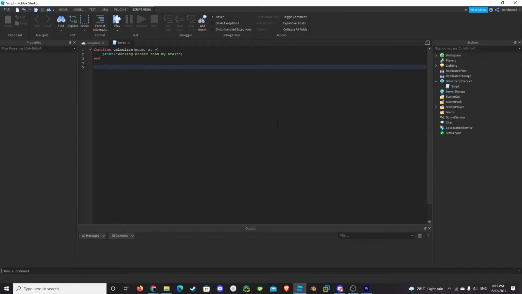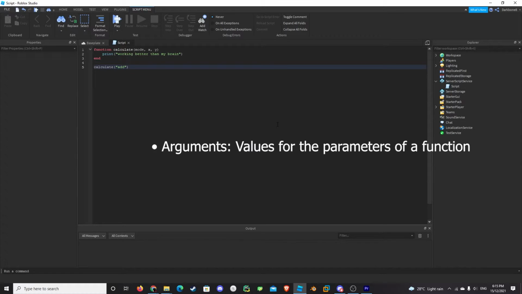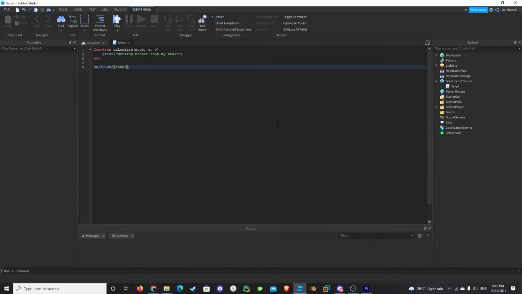Now an uncalled function is as useless as the education system, so let's call it with the following syntax. We write the name of the function and put brackets next to it, which we'll use for the arguments of these parameters. Arguments are just the values for the parameters of our function that we determine every time we call the function. As we have 3 parameters, we will need 3 arguments, even though we are currently not using these parameters. We'll just make our mode add for now, and our x and y 5 and 8 respectively, which are completely random numbers.